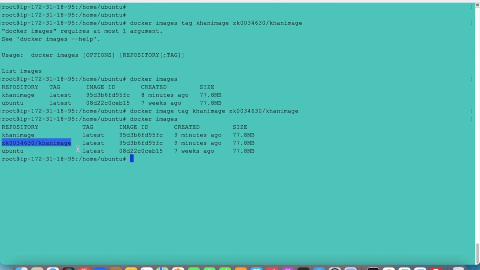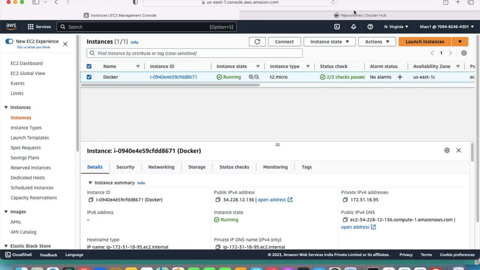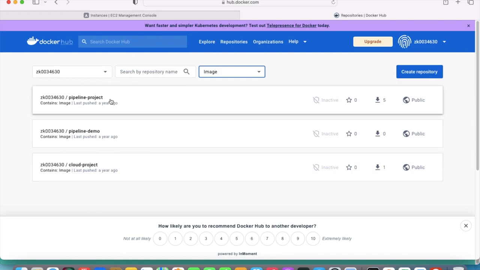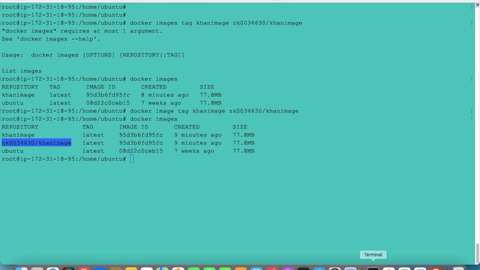Okay, so now this tag we will push into Docker Hub. For this you must have a Docker Hub account. I have a Docker Hub account as well. If you want to know how to create a Docker Hub account, please give a message in the comment section. I will prepare a separate video in detail. So I will push the image which I have created into Docker Hub.